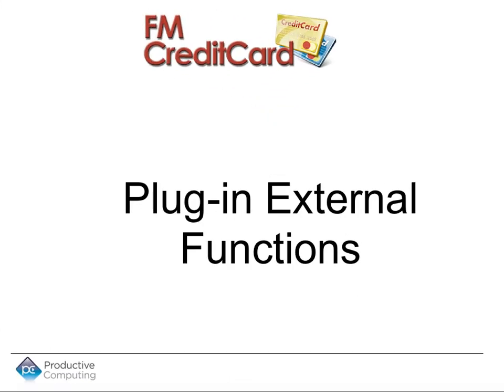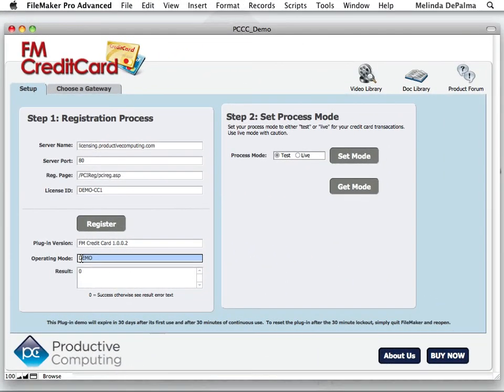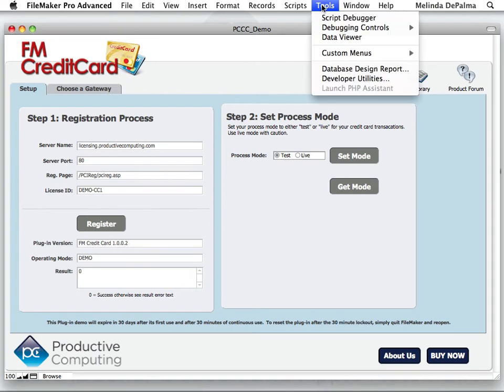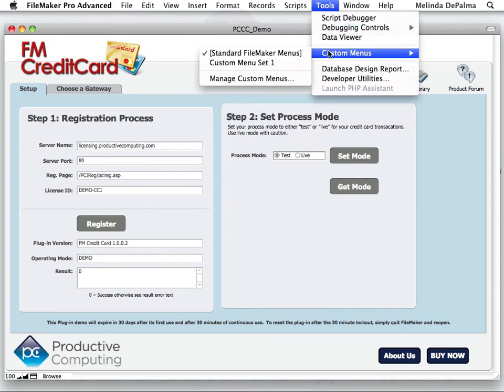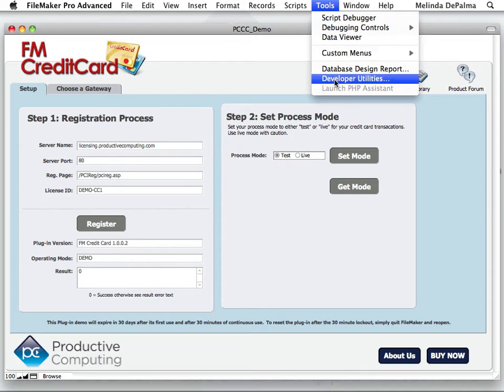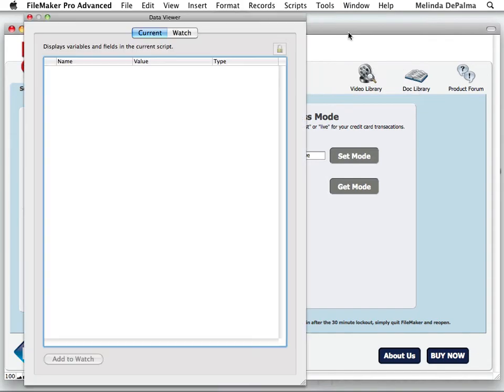Next, let's take a look at all external FM credit card plugin functions that are made available by our plugin. Since I have FileMaker Pro Advanced installed, I can utilize various additional development tools. I highly recommend that all developers obtain a copy of FileMaker Pro Advanced to aid and assist during the development process. Let's open the data viewer, navigate to Watch, and select Add Expression here.